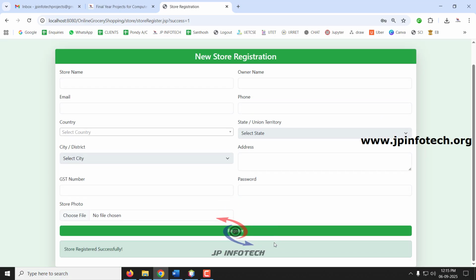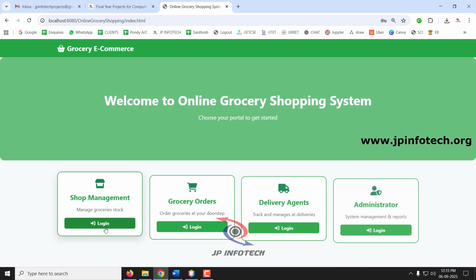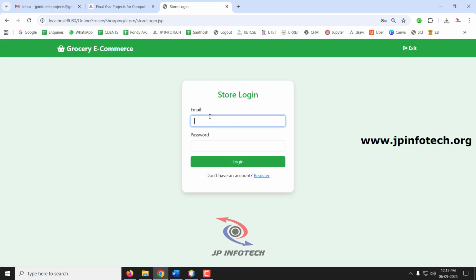So after validation, you can see the store registered successfully message. So now let me exit and go to the shop management. I'll just enter the email ID and the password which I have given during the registration.